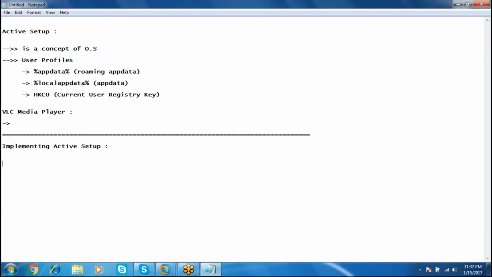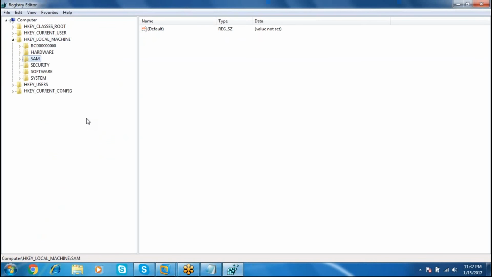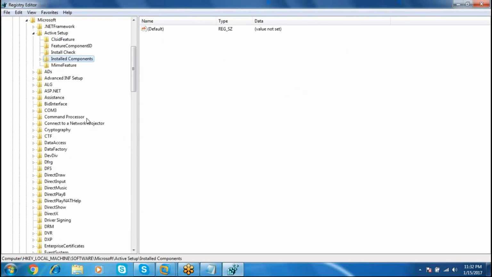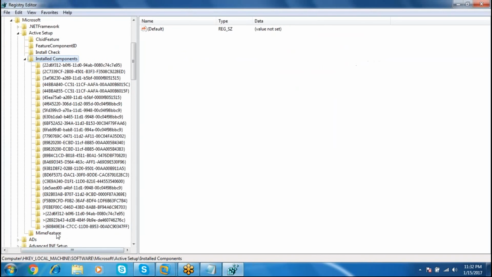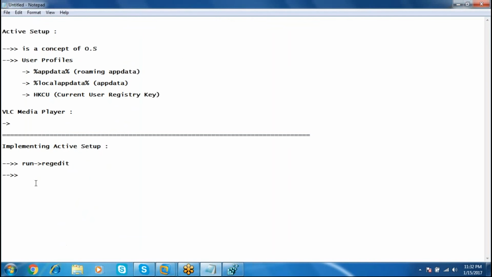How do we set up this? There is a registry key. First you open regedit. There you see a key called Active Setup under Local Machine. Go to HKLM, Software, Microsoft, Active Setup, Installed Components. You see here, right? So you just look at the hierarchy: HKLM, Software, Microsoft, Active Setup, Installed Components.